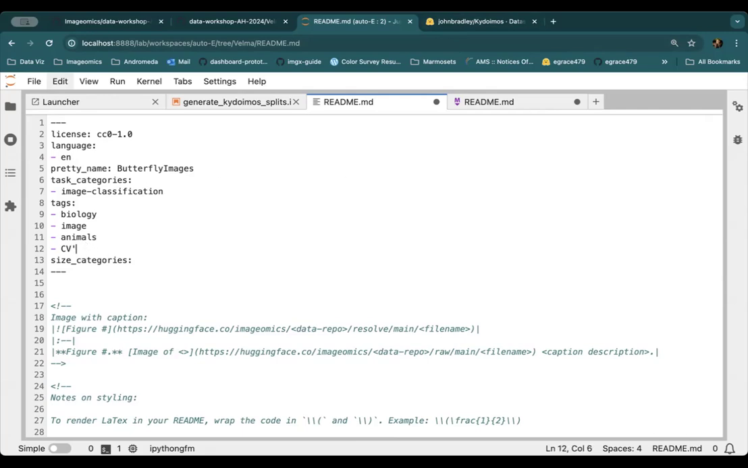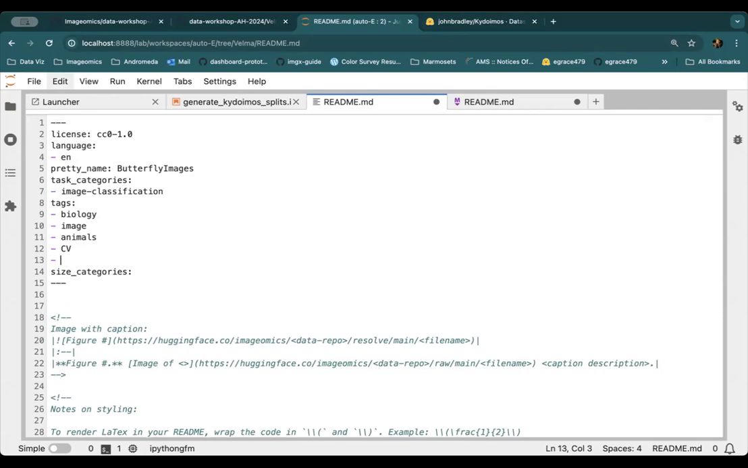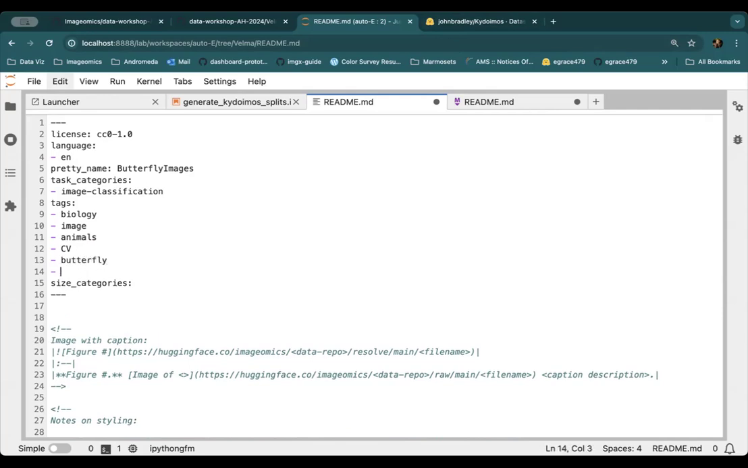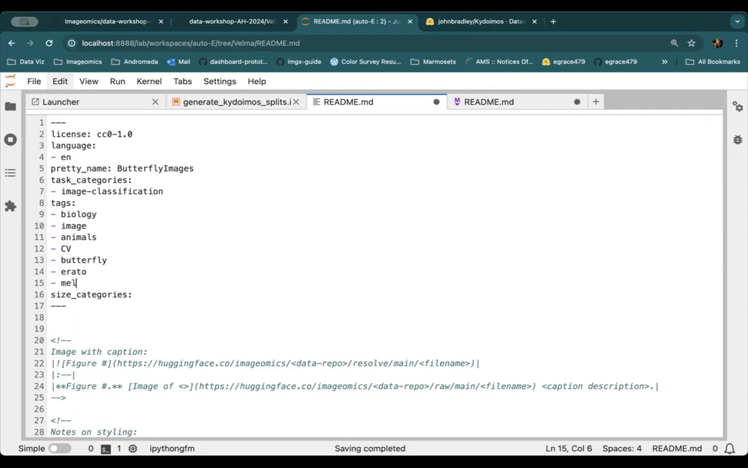So we can add some more tags to this because these are keywords. This helps people find the data set, right? So what do we have in here? We've got butterfly images, right? So butterfly, always a good keyword. We know we have Erato. We've got Melpomene.